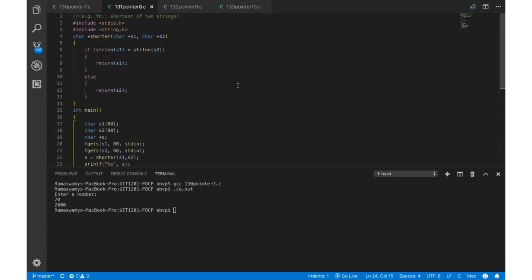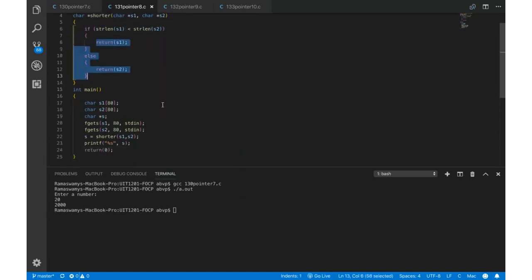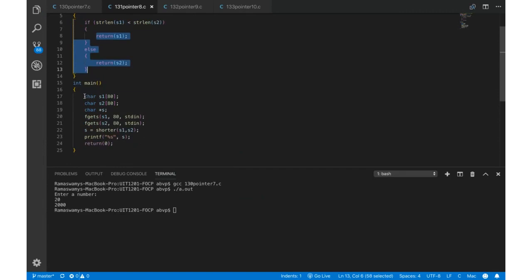So we have written a function called shorter that takes in two strings, compares both the strings, and returns the smaller of the two. Within the main function, we accept two strings from the user using fgets, call the function shorter and pass in both the strings and assign it to ys, and then print the result. Let us build and run this code.